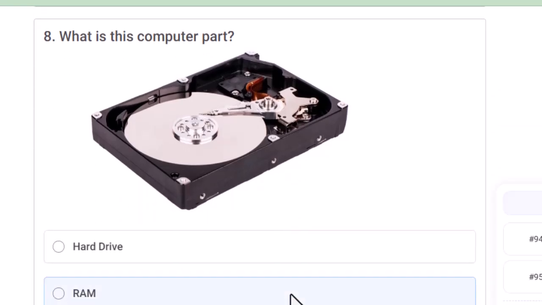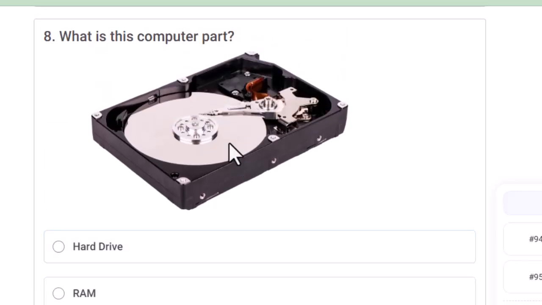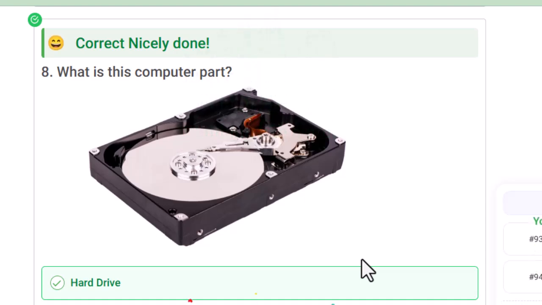Question 8. What is this computer part? Hard drive, RAM, sound card, shell. The hard drive. Correct.